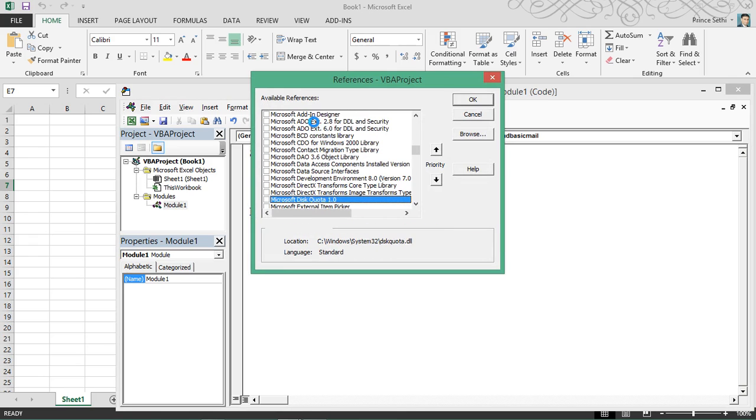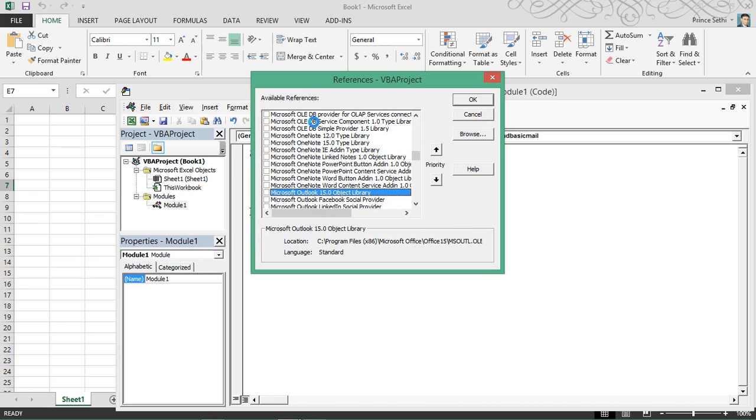I'm just checking it out. Microsoft Outlook. Okay, so in my case it's the 15.0 object library. In your case it might be different, it could be 12.0 or 14.0, depending upon the version which you are using. I think if you're using Excel 2007, then there would be 12.0, and if you're using 2010 it would be 14.0 or something like that, but it doesn't matter.